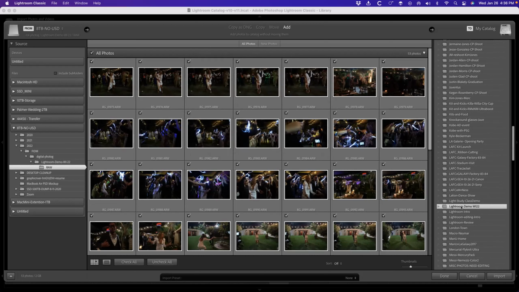I clicked import once, I let it think, and it opened this window. This is a different window. On the left-hand side, there is a readout of the hard drives connected to my computer. I want to find the new location where I copied my photos to, my raw files.